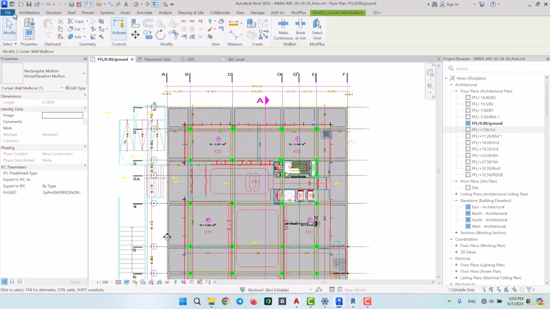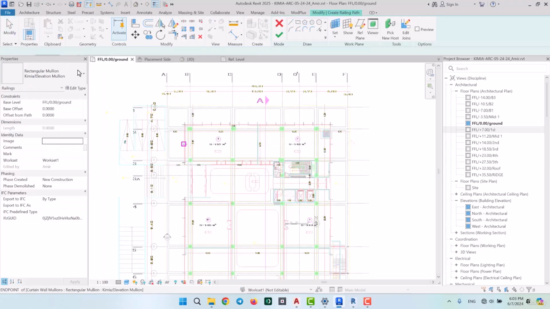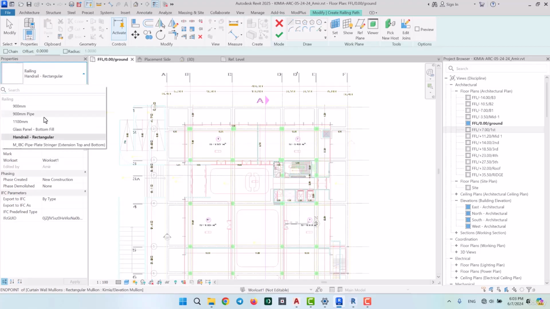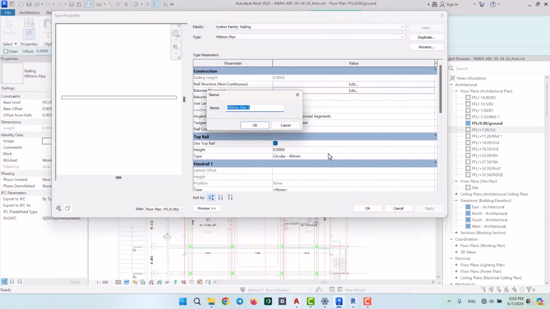I'm going to head over here and I'm going to grab the railing tool. Now in the first step, I'm going to duplicate this type. For example, I'm going to grab the one that is actually a pipe, then go to Edit Type and duplicate it, and I'm going to give it a clear name, something like Kimia / curtain wall rail.